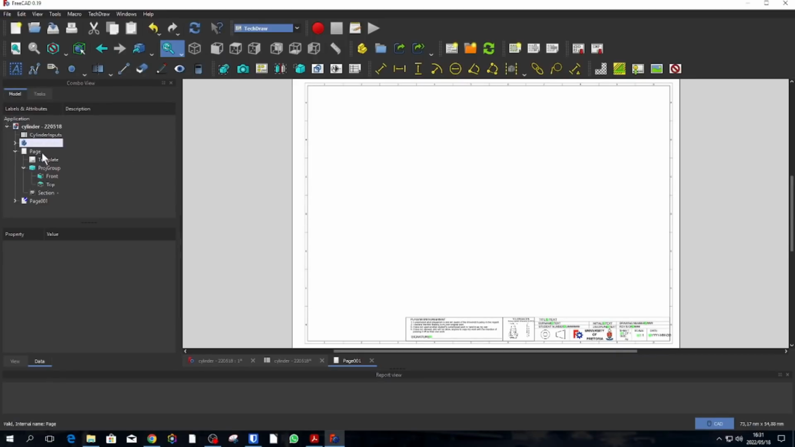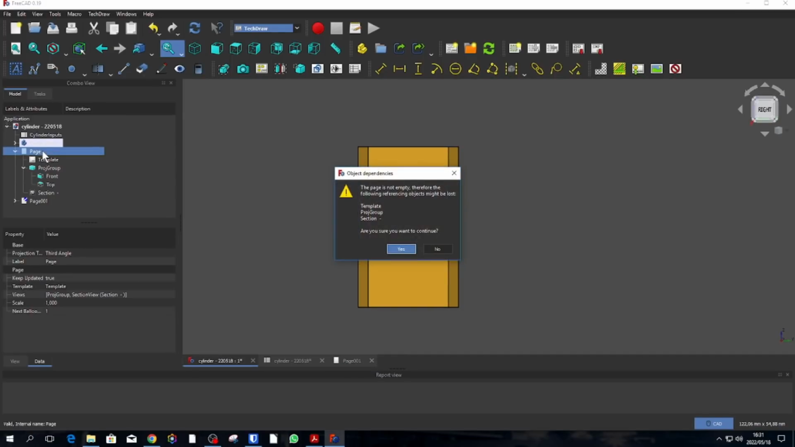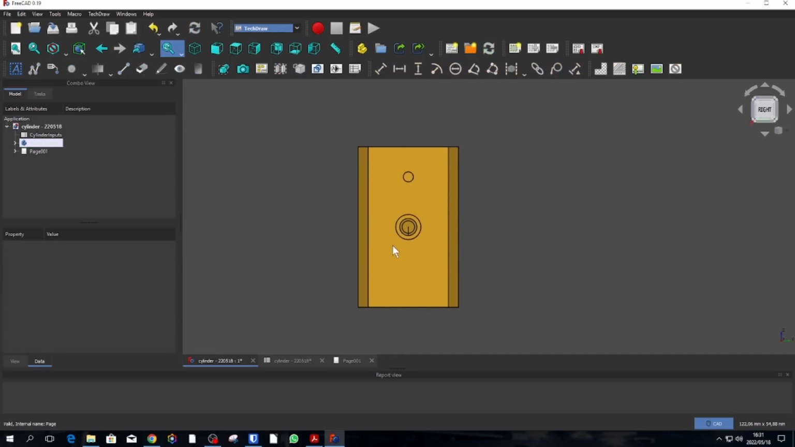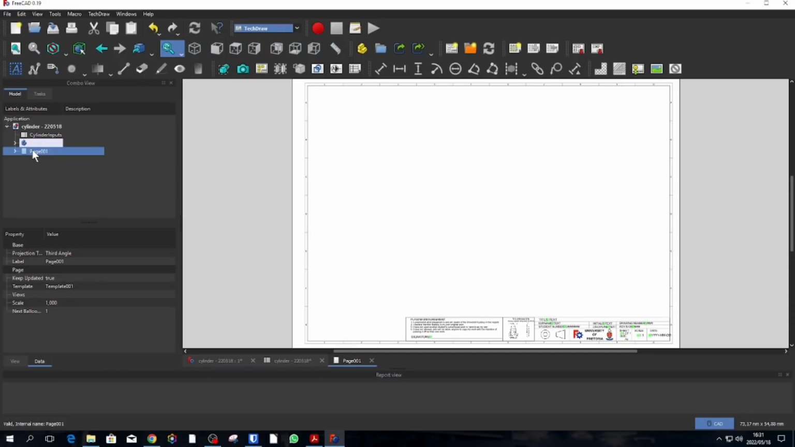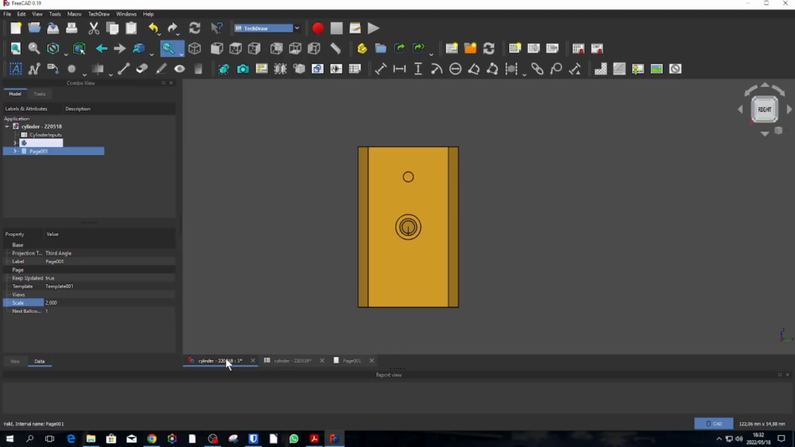Then I just want to delete this quickly. Okay, so there is the page that we've just inserted, and you will notice that the default scale is set to 1 here under the property menu. We need to change that to 2 and enter. Okay, and then with that done, we go back to the cylinder.